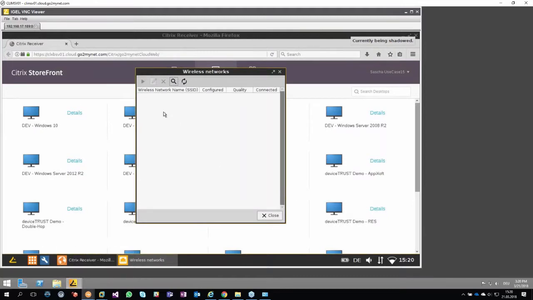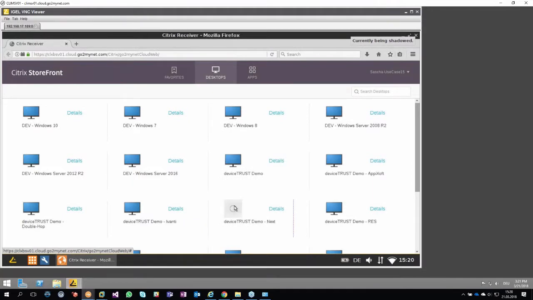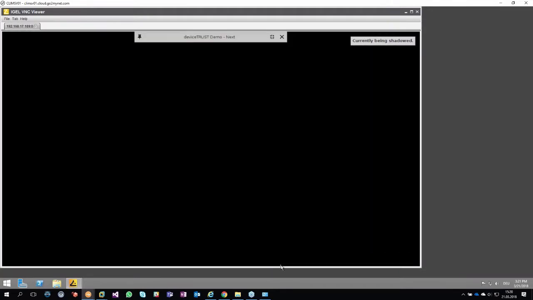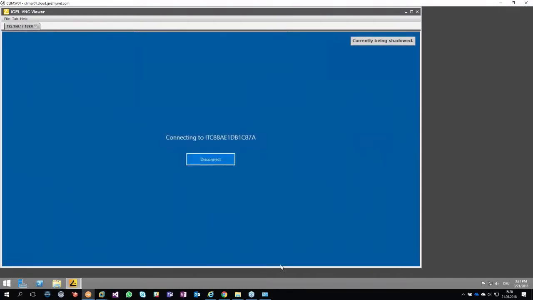So let me do this. I'm using Telekom, which is very popular in Germany. It is an open Wi-Fi network available in a lot of locations. And what I'm doing now is reconnecting with this device. Maybe it's a different location now. I want to go back to my already running session.